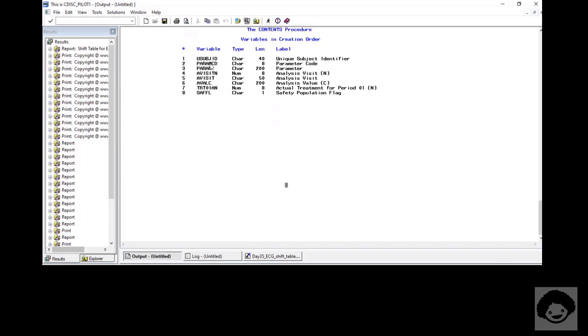What does each variable convey? The first thing is USUBJID, the subject on which the ECG was performed. The second thing is, there could be multiple parameters collected as part of ECG. As part of ECG, there are different intervals, like PR interval, QT interval, QRS interval. But here we are only interested in the overall interpretation of the ECG. So in this data we only have that interpretation parameter.